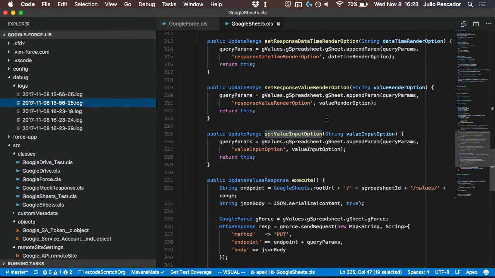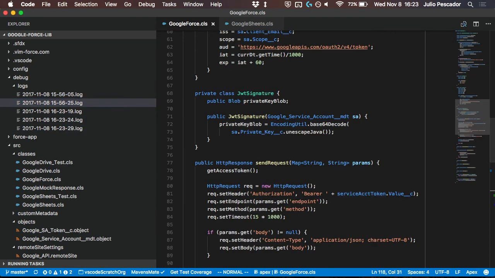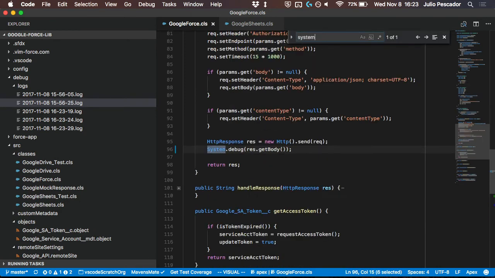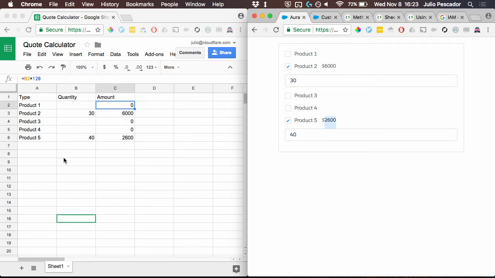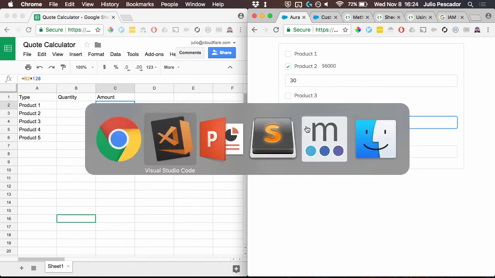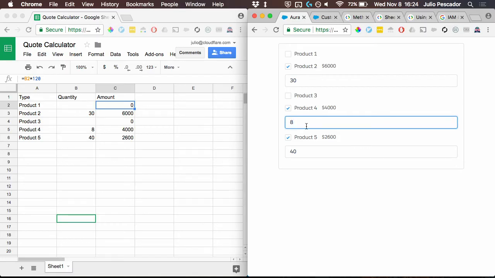And then let me go ahead and show you the debug log as well, so you can see what's happening on the back end. All right. So if I select product 4, and for this one I'll type in 8, we get 4,000. And keep in mind that for this demo, it's pretty straightforward. I'm just typing in a number, we're getting just 4,000, just a simple multiplication here with some number.